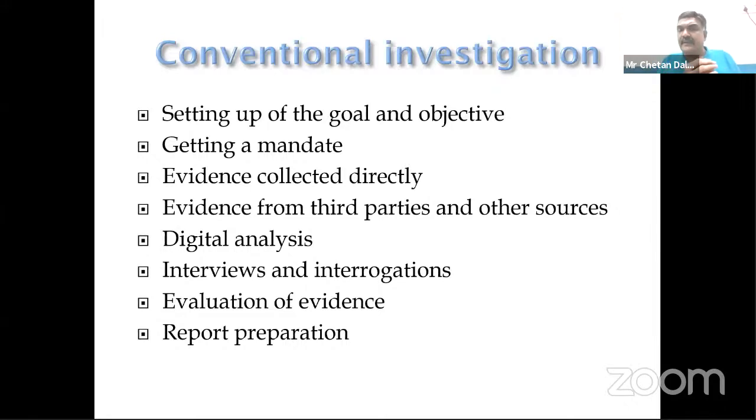After all this evidence has been collected, then usually an opportunity is given to the people who are suspects or who need to be questioned to come forth, and interviews are taken. If required, they become interrogations later on, and all the necessary steps are taken to verify whether the information that has been collected is reasonable and sound. And once all this is done, then the evaluation of the evidence takes place, and based on which a report is prepared. So this is, in a very quick nutshell or a snapshot, how a conventional investigation should take place.